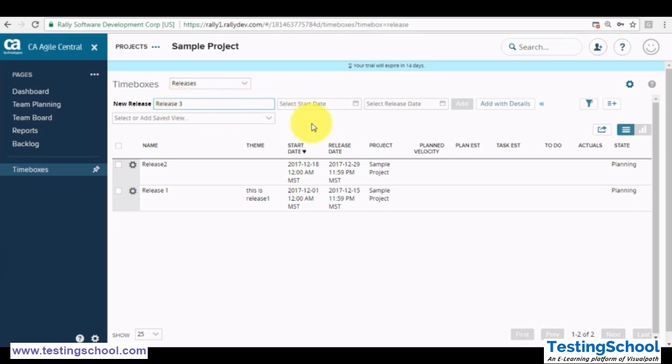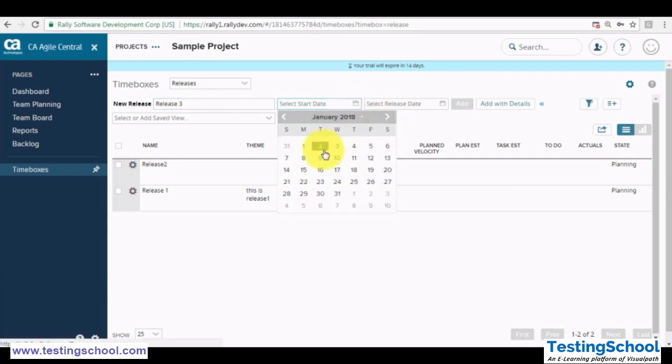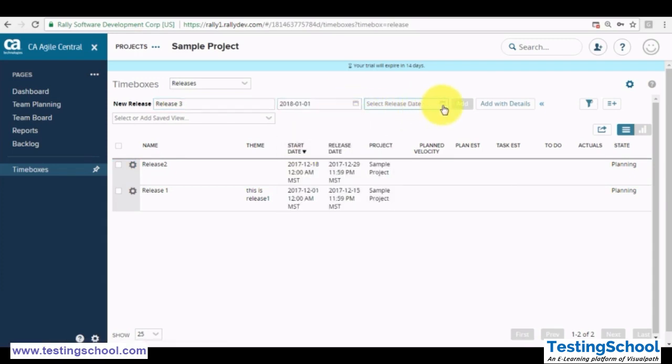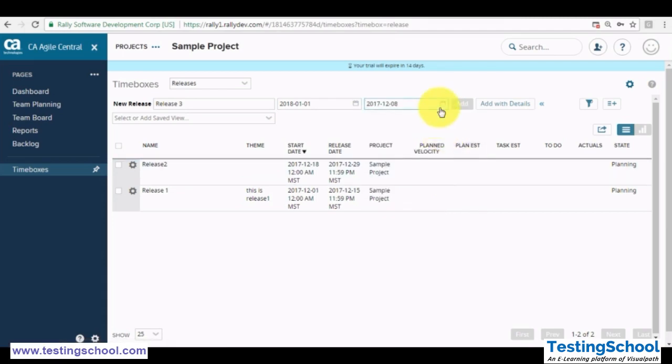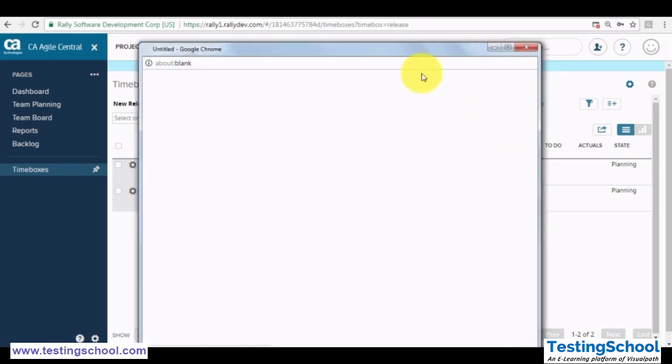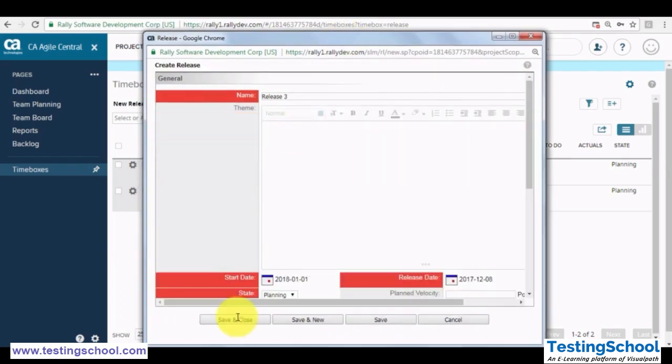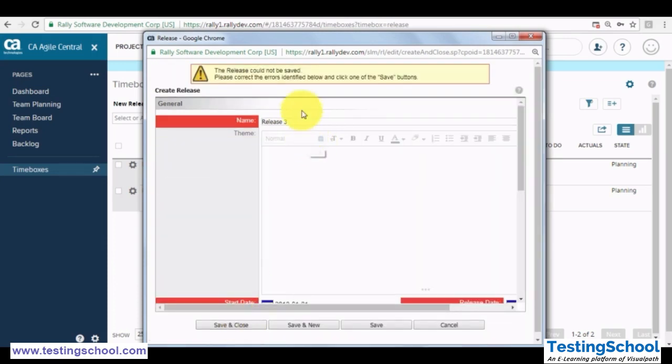It starts after 29. So let me go to Jan, and it will start from the 1st and move to the 8th. So this is my release 3. I click add with detail, and I'm going to save and close this. So this is how you create release 3.